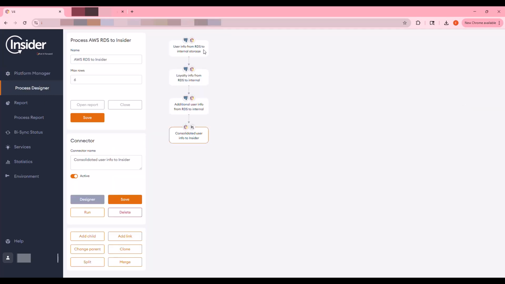Here we can see 4 connectors. The first 3 are taking records from AWS RDS tables and storing them to put forward internal table. And the last connector gets consolidated records and sends them to Insider. Let's have a look inside the connector.